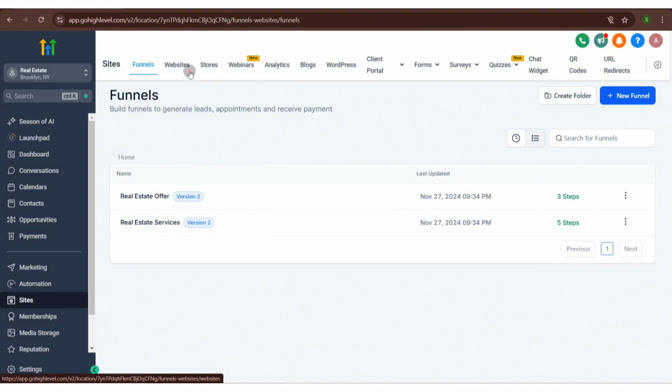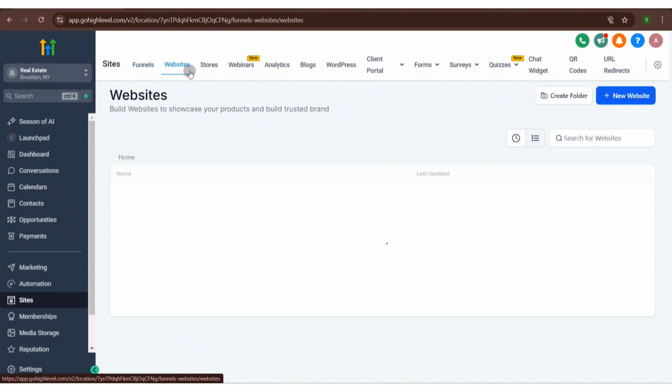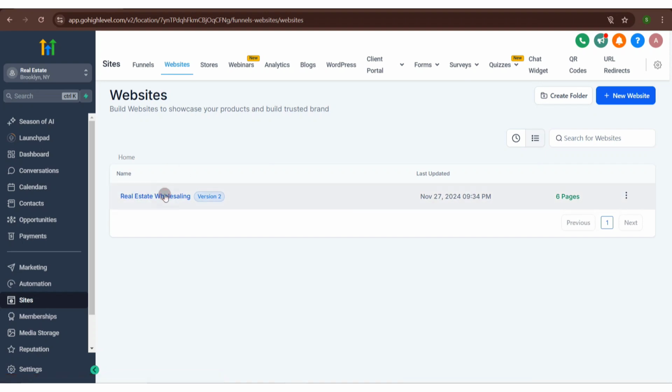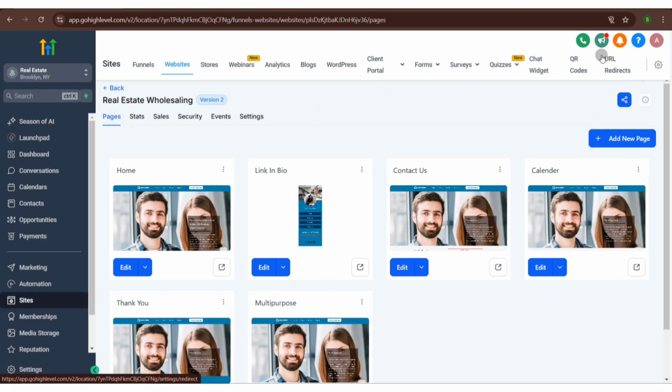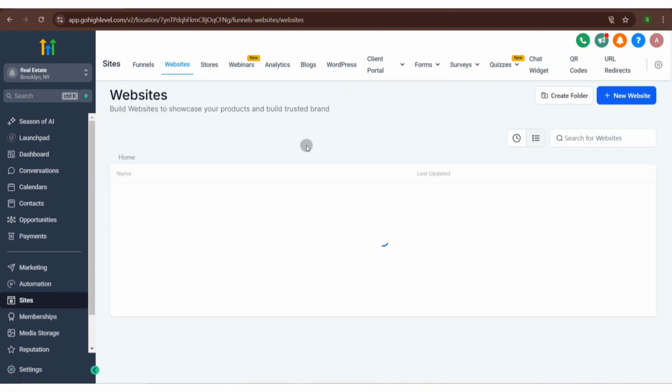You can also create websites on Go High Level. Once you head over into the website section of Go High Level, you'll be able to find this website template that comes along with your snapshot. As you can see in here, you'll be able to find the pages for this. Now, if you don't want to use this and you want to create a new website, just go ahead and hit the new website button at the top right of your screen.